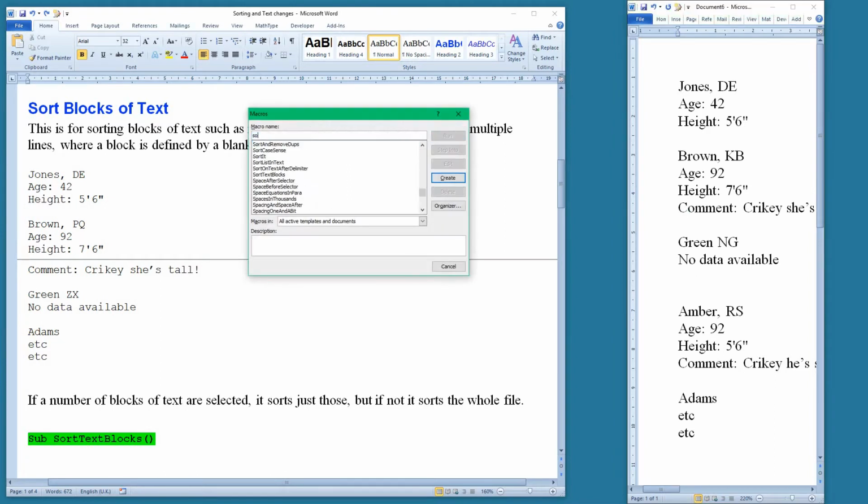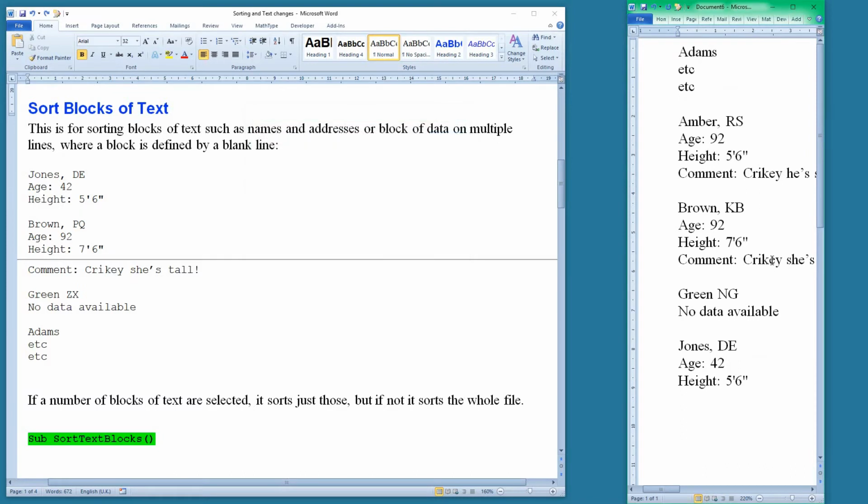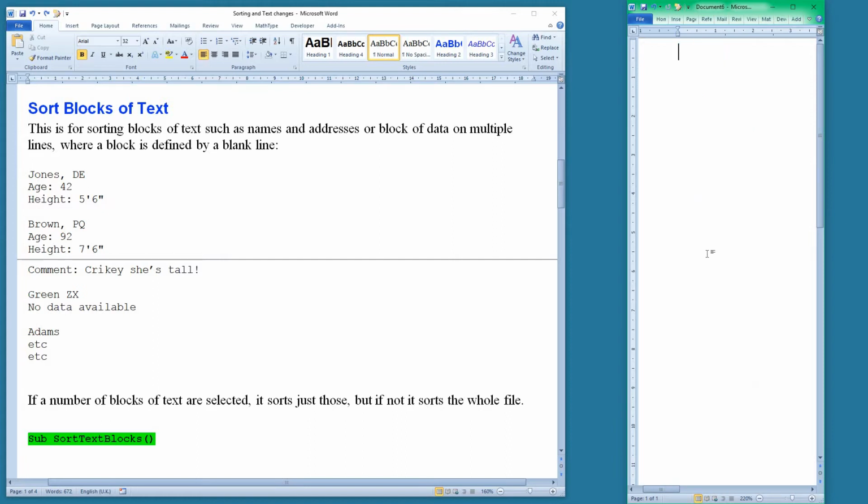So that's sort, sort text blocks, there it is, run. Okay, so that's sorted Adams, Amber, Brown, Green and Jones. So let's get rid of that.